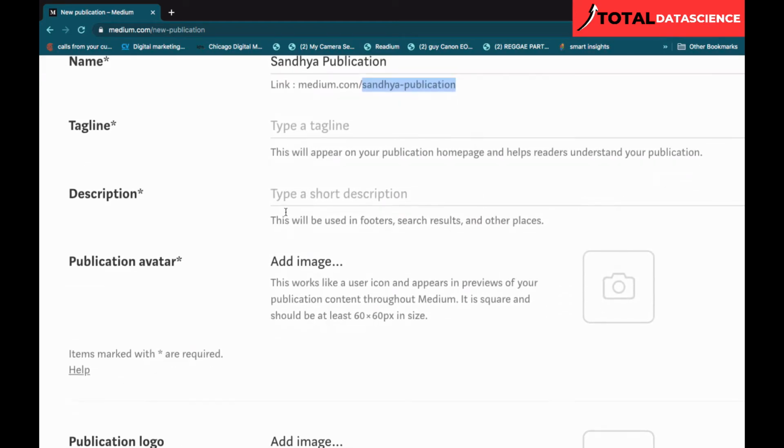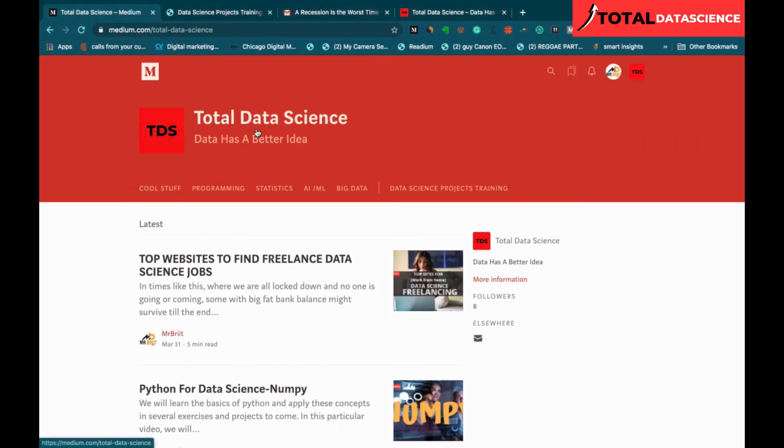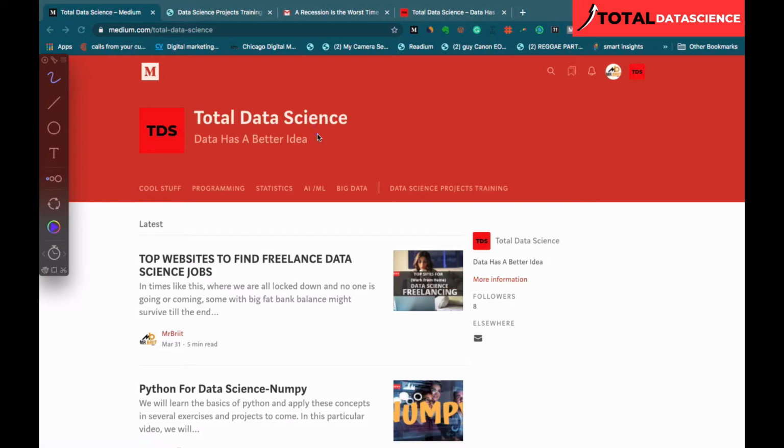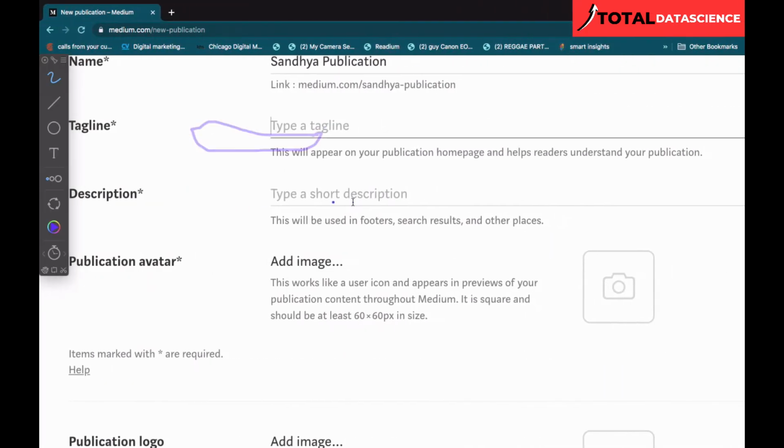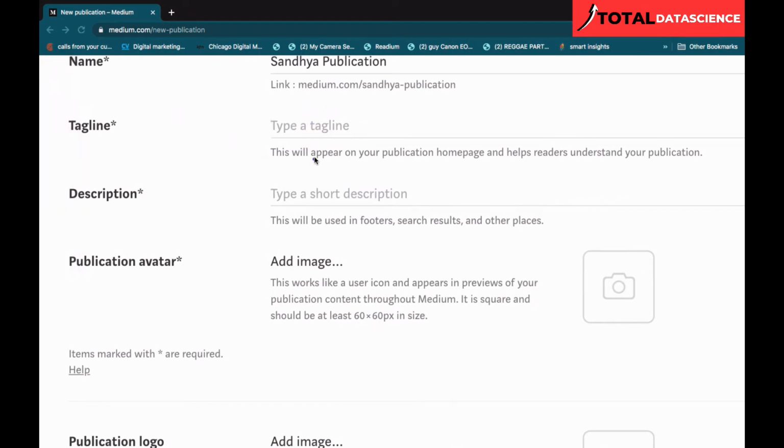Now the next step is to provide a tagline. If you can see over here, this is our tagline. In this case, we have "Data has a better idea." That's our tagline, so we're going to provide the same thing over here. As soon as your publication is ready, you will see your tagline there. So that's what we are going to provide here.